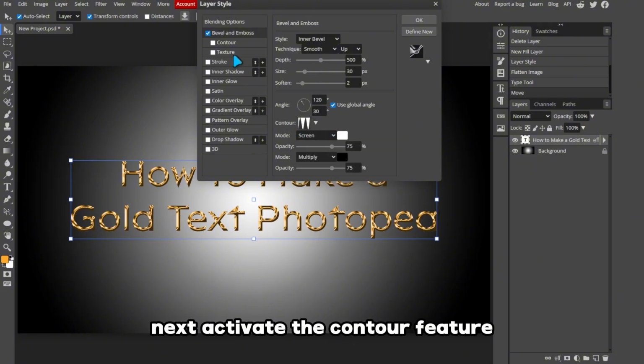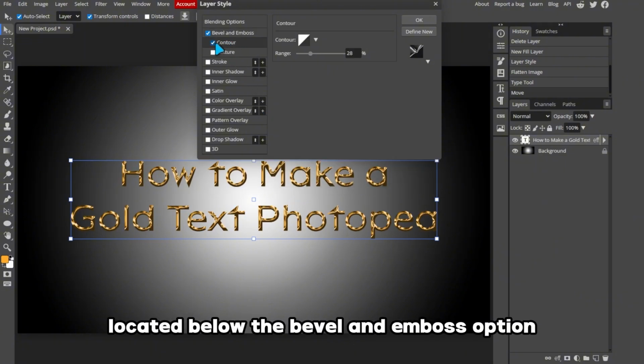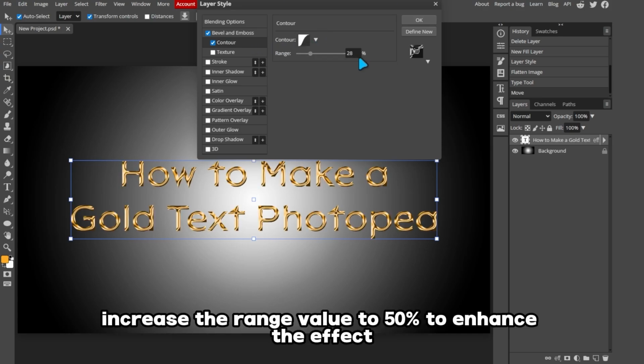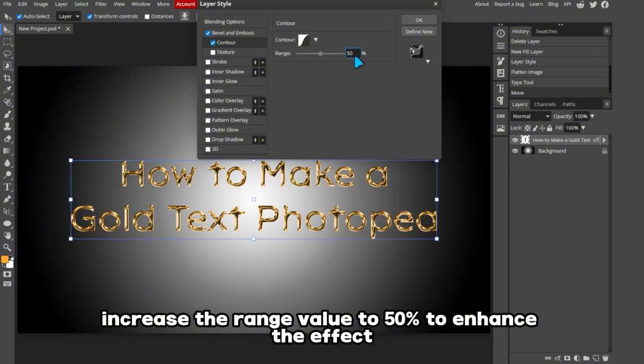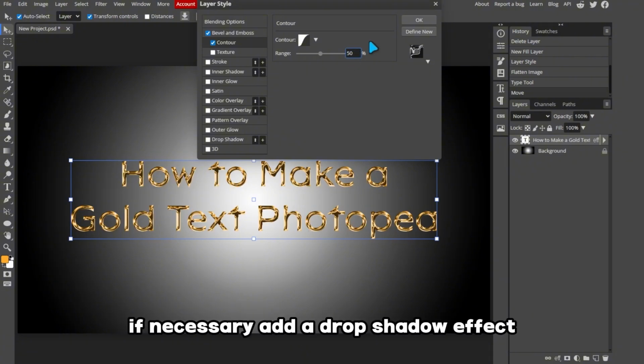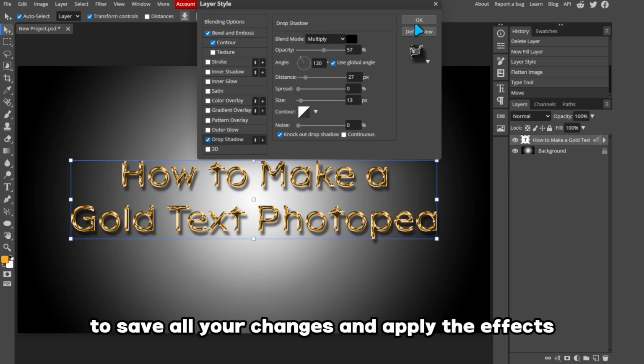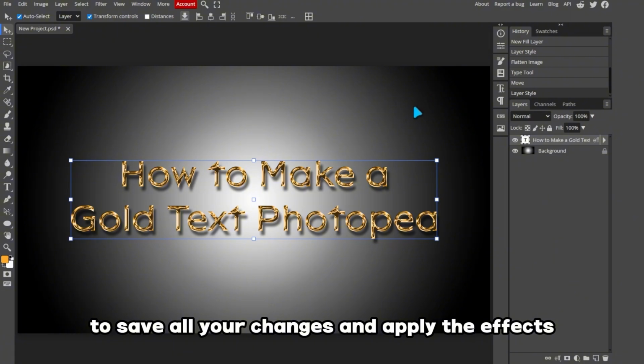Next, activate the contour feature located below the bevel and emboss option. Set the contour model to Gaussian. Increase the range value to 50% to enhance the effect. If necessary, add a drop shadow effect to create a more natural and realistic appearance. Click OK to save all your changes and apply the effects.